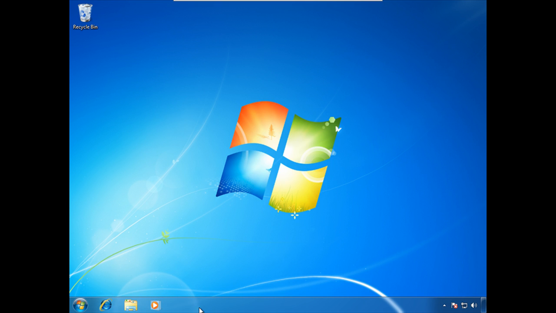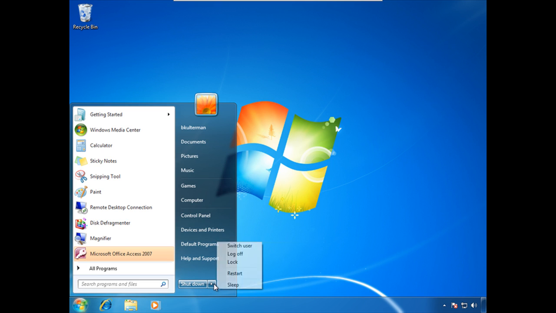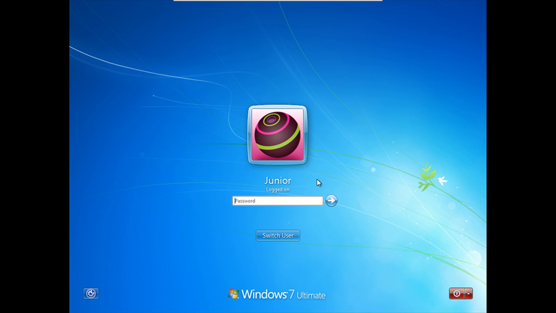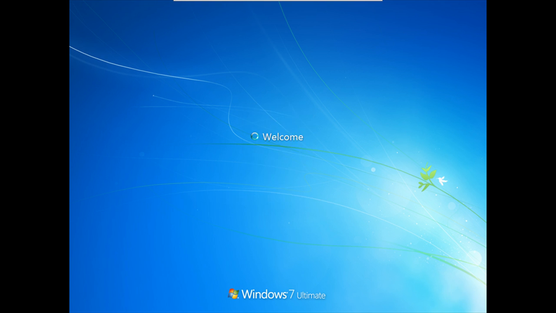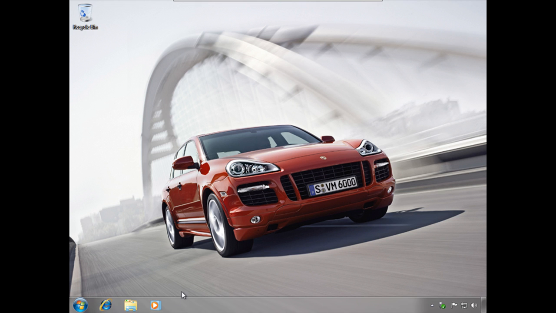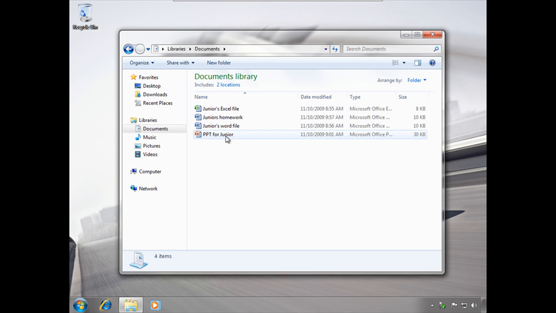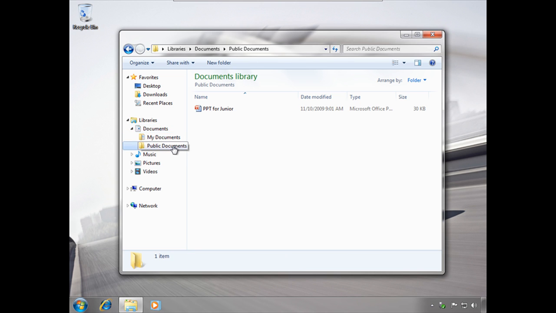Now, what we're going to do is go back to Junior's account, sign in here, and first we will take a look at documents and see, look at that. That's the file that I put into the public documents. So we can share files back and forth like that.